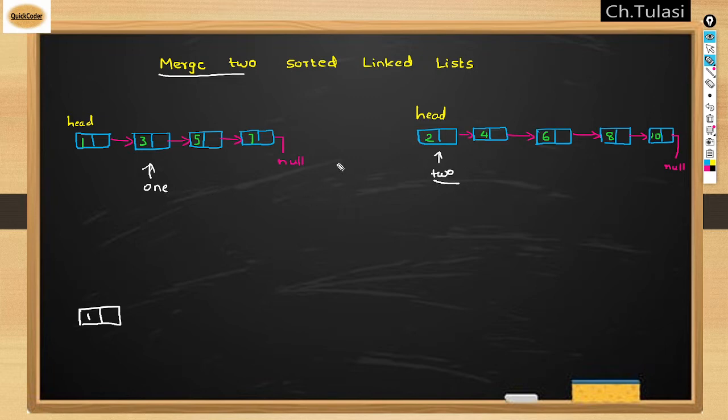Here 2 is smaller when compared to 3. Now this will move one step and I will add that node 2 to my resultant linked list. And again, now I will check this 3 and 4. This 3 is less than 4, no? Now this 3 node will go here and it will come to here.